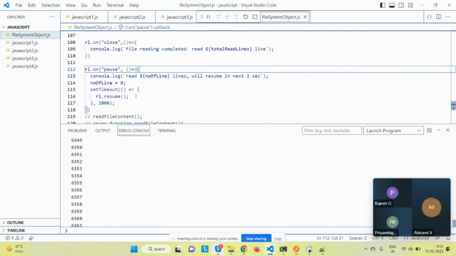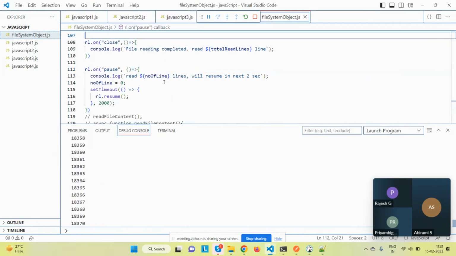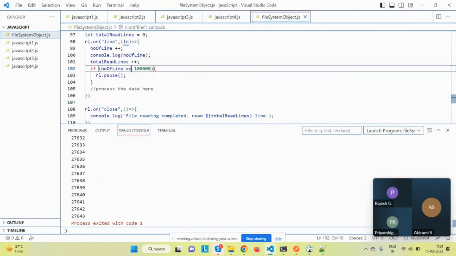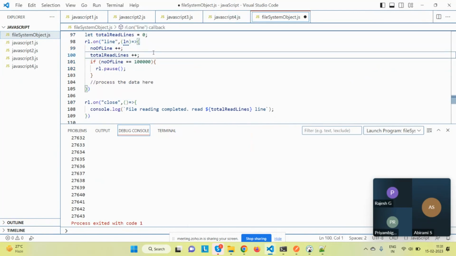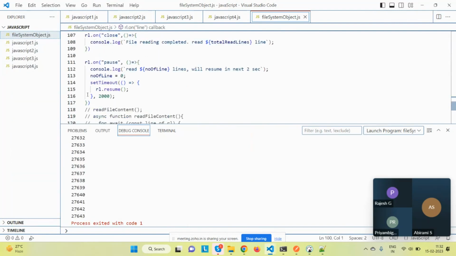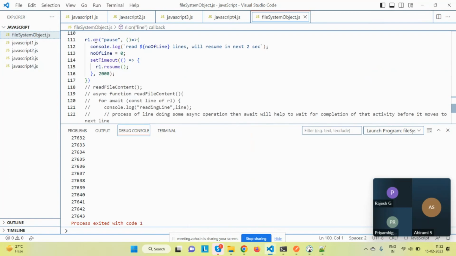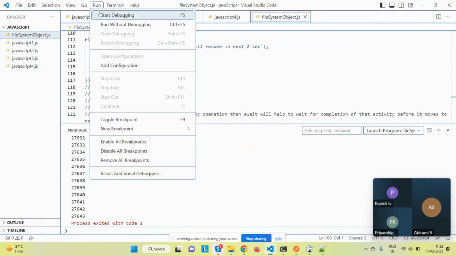So I just press Control C and stop the run. I know it is working now. I'll remove this number of lines, right? I removed it. Now it was oral.pass, which is not right. It is oral.on because I'm registering the event.